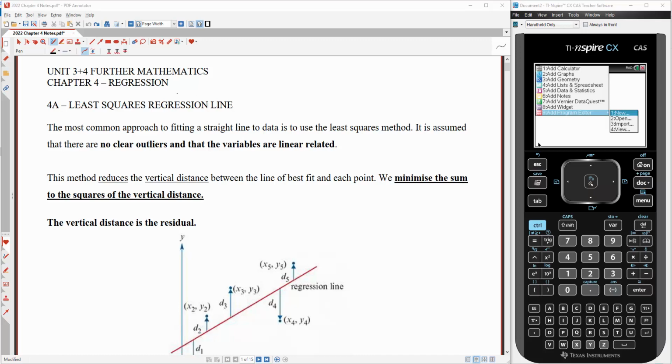Today we begin a fairly quick chapter, chapter 4, called Regression. So 4a involves us fitting what we call a least squares regression line. What we're trying to do in this chapter is, if we've got a scatter plot like so, and we notice that the scatter plot suggests that the data is linearly related, then we want to fit a line to it.